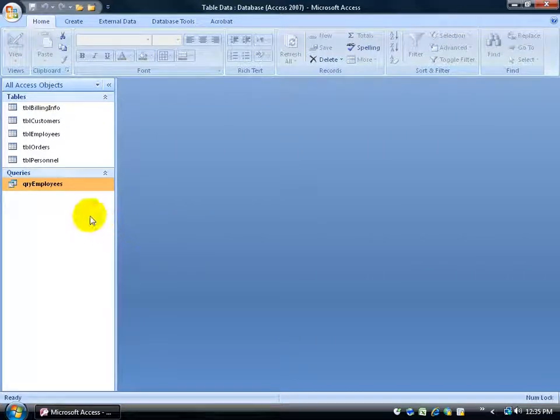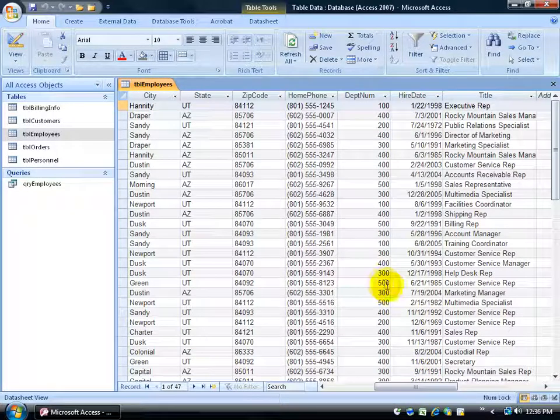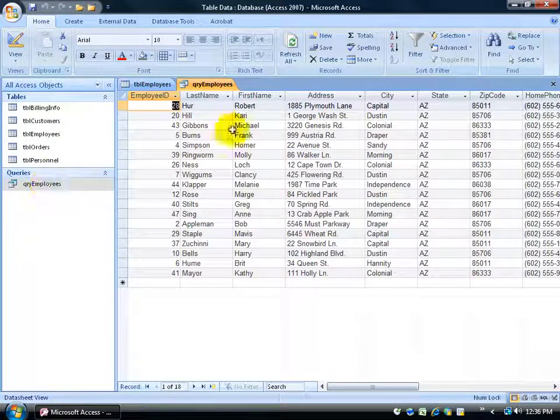Now, later when I come back to my Employees table and I double click and open it up, and I say to myself, well, what was it that I filtered out? Let's see, it was Department 500, and then it was just the employees in Utah, and I can't remember. Well, fortunately for me, I saved it as a query, so all I have to do is just double click on that, opens it up, and it already has all the filters that were applied to that.